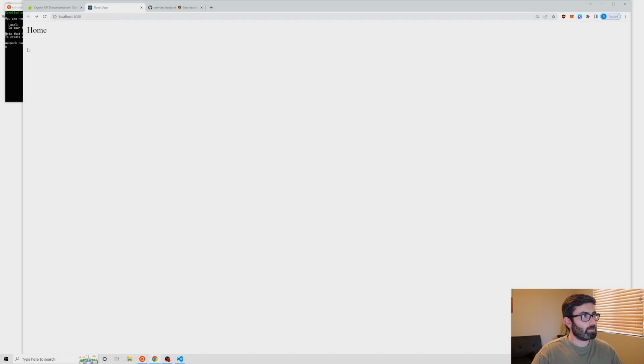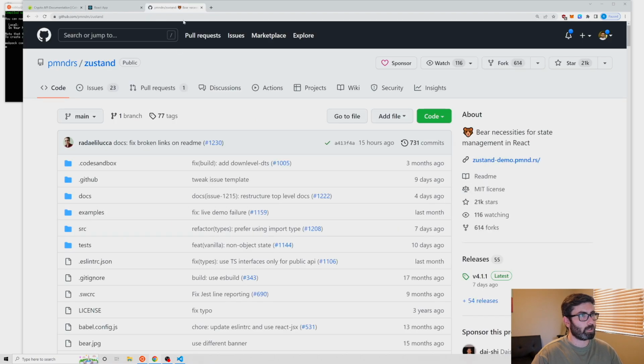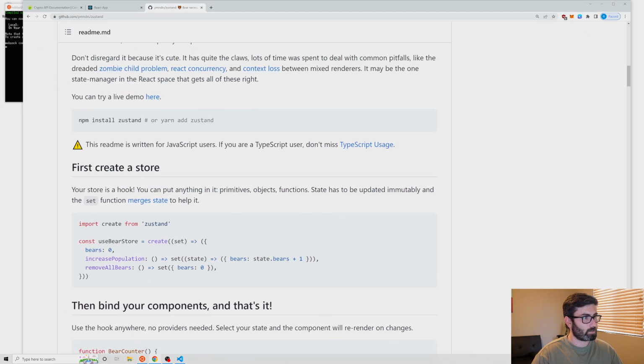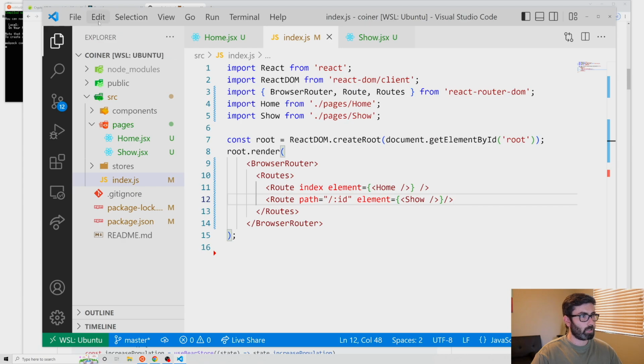So now let's fetch the top trending coins and display them on this homepage. So we'll be using the Coingecko API to get those. And then for all our state, we're going to be using Zustand. So let's set this up real quick. If you go to their getting started guide, it's super simple. So let's just copy this code, and I'll go inside my VS Code.